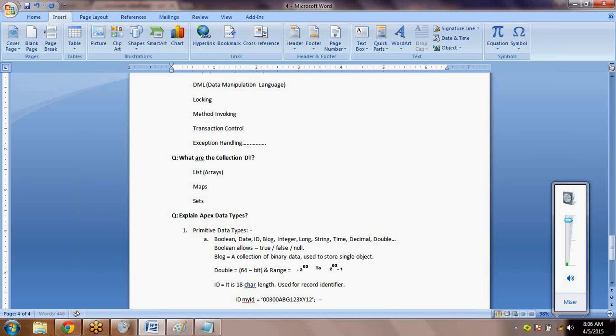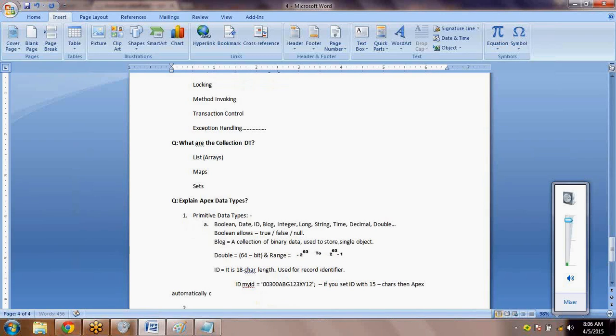That means if you set an ID with 15 characters, then Apex automatically converts it into 18 characters. That means it adds zeros before. That's the conclusion we need to understand. Please see the point here.